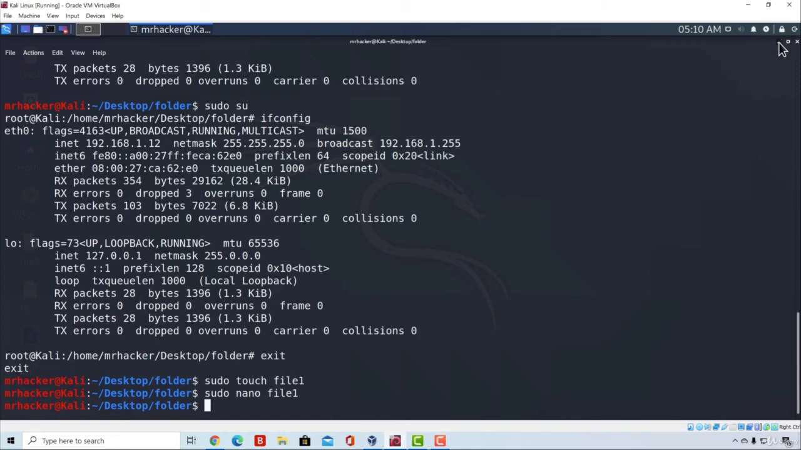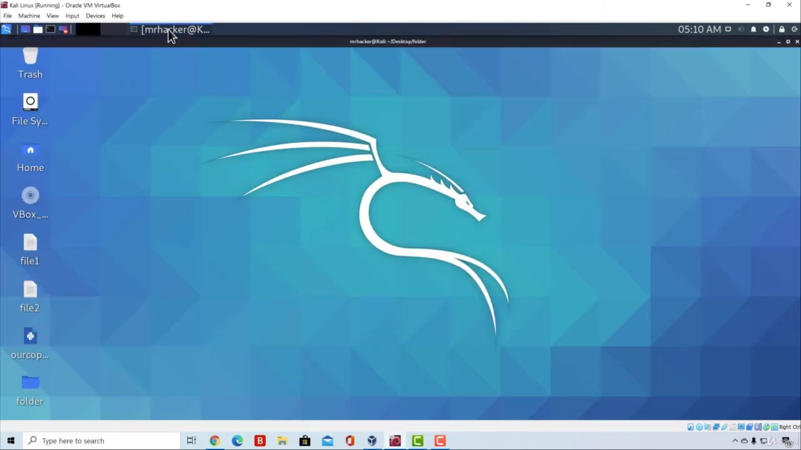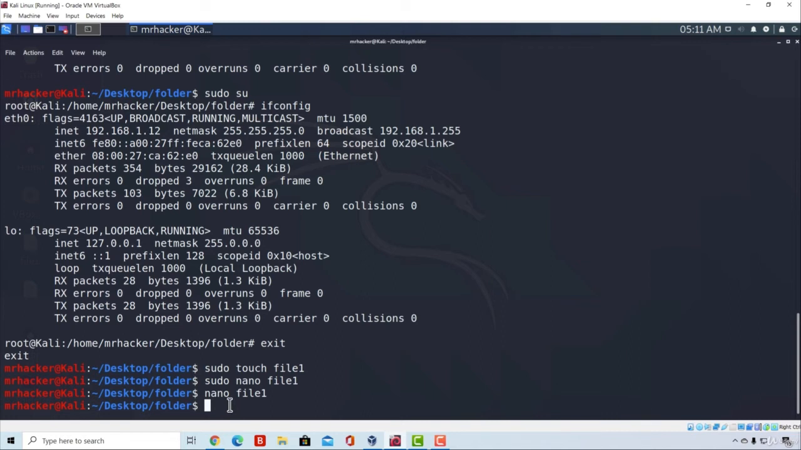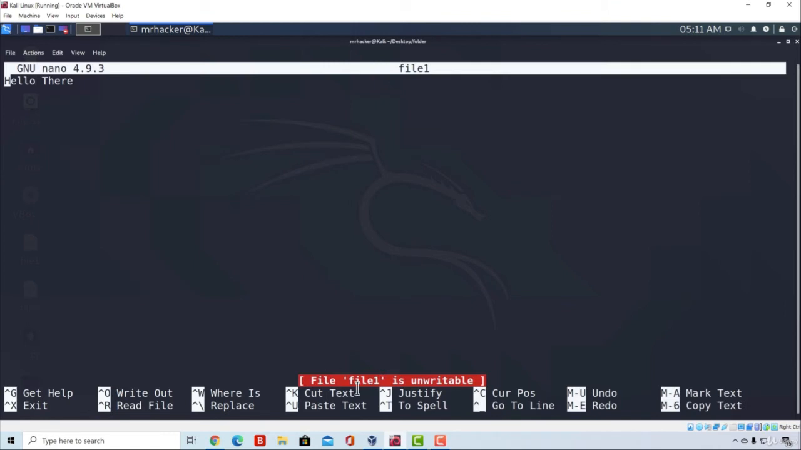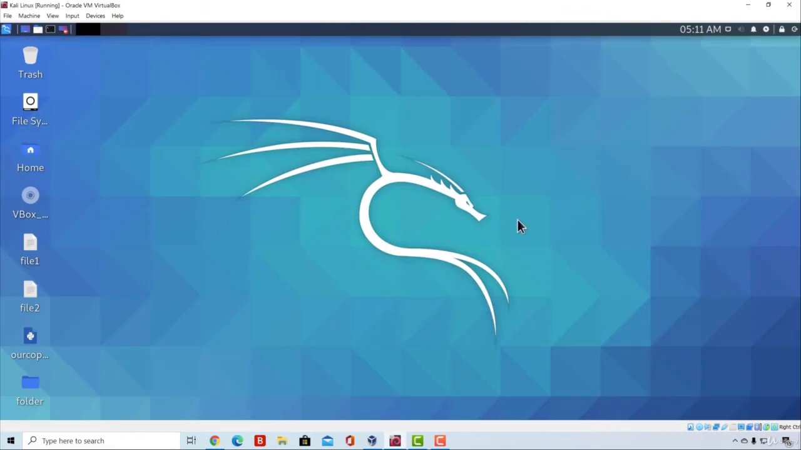If I lower this terminal, here is our file 1, and the reason why we can't edit it is because this actual file right now has been opened and edited with root privileges, and we saved it as root. So right now if I try to nano it, it will tell me file is unwritable, which means I cannot write anything. Well, I mean I can, but if I try to save it, it will tell me right here, permission denied. So let's close this and open the terminal once again.